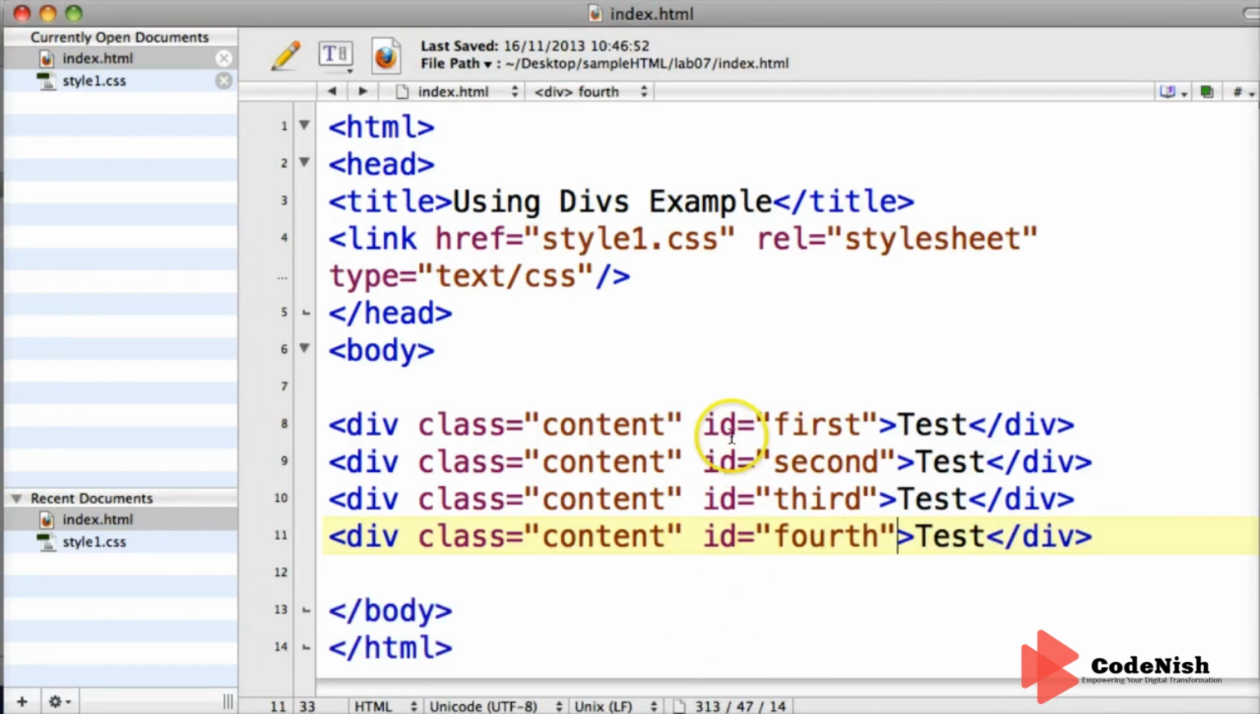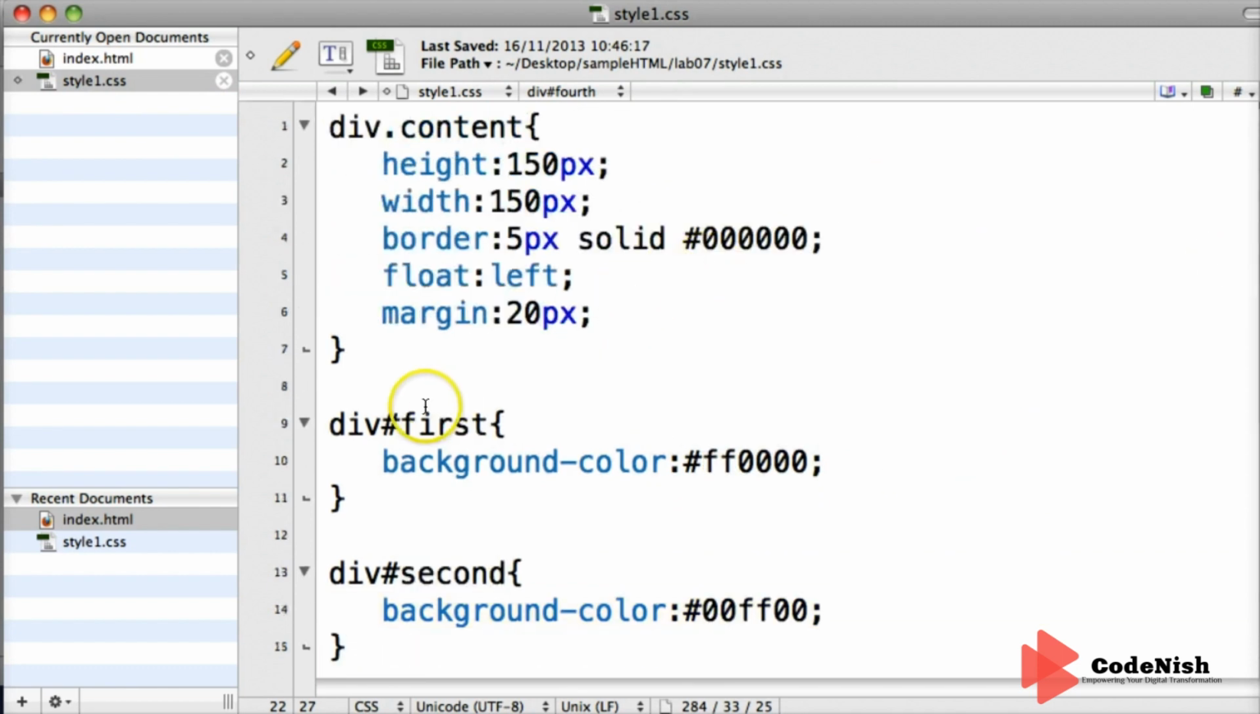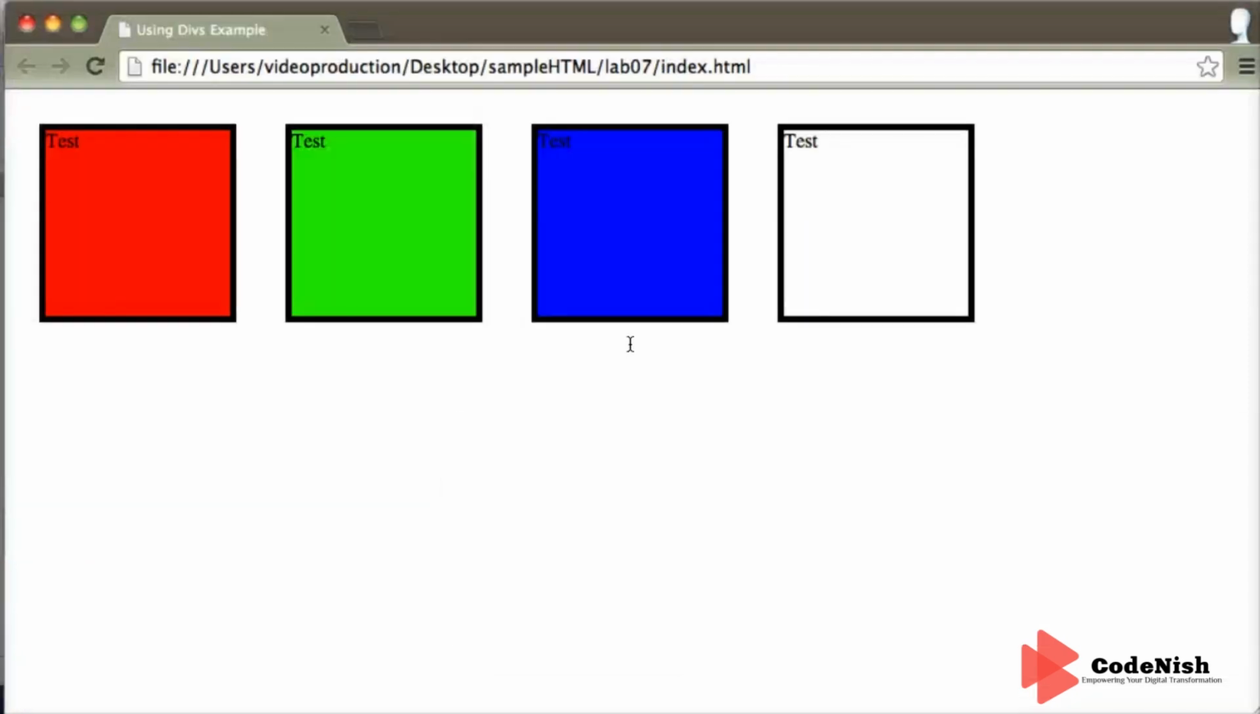So again, all of the divs pick up the rules from the content class, and I've just defined them in one place at the top of my style sheet here. And then each of the individual divs, depending on what ID they have, pick up the different rules from those different ID areas. So what we should get now is all of the divs look the same apart from their background colors. That each of them has a separate background color. So let's go back to the browser and check.